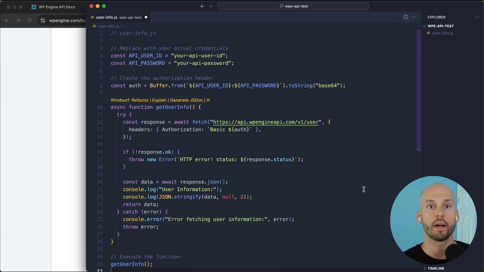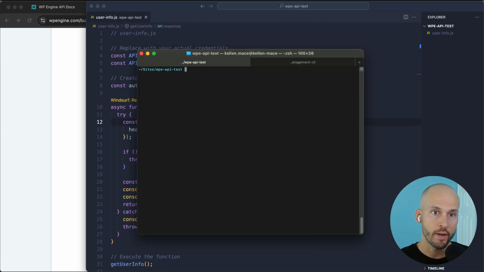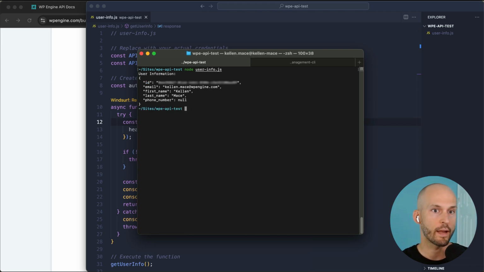So let's see if we can actually go ahead and run this. I'll pop open my terminal, and then from here we can write node user info.js to execute this file. So I'll hit enter, and then after a moment, you can see here that we get the expected output. It says user information, and then we're presented with an object representing the response that we got back.